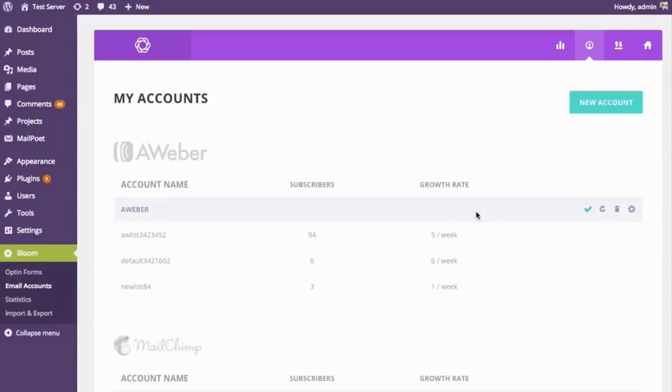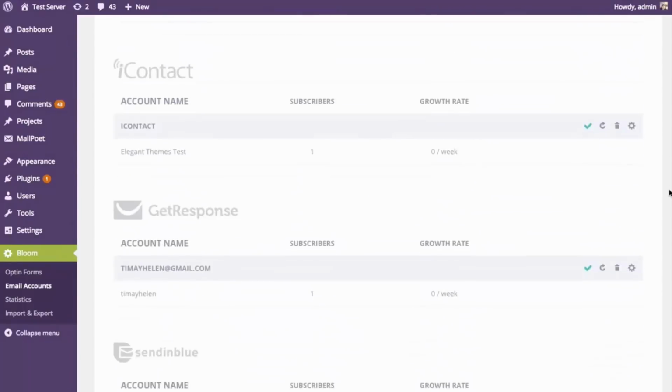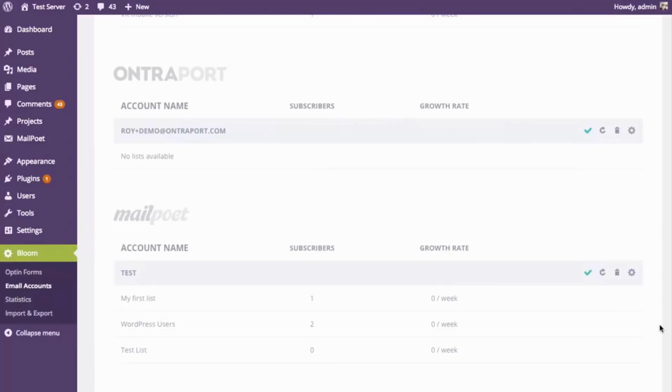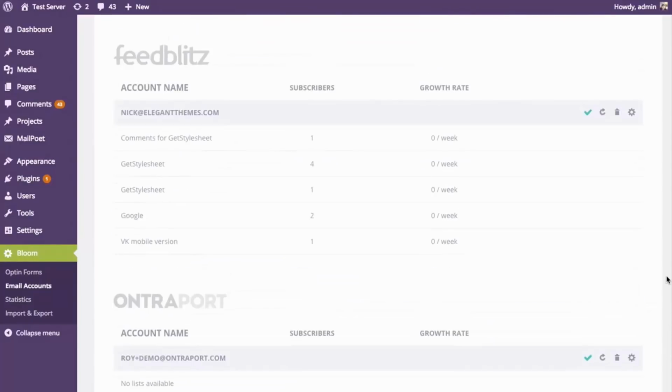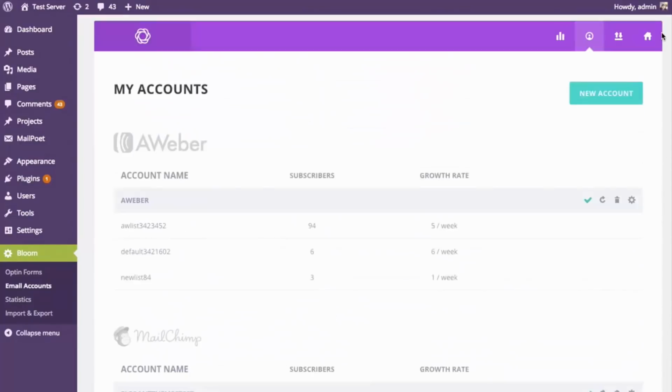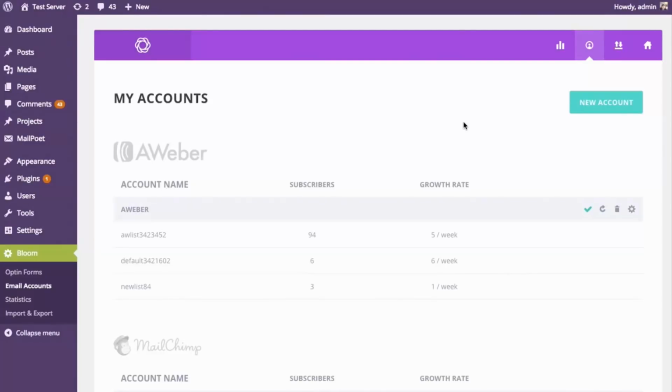Next is the Accounts tab. So do you remember when we first made that opt-in? During that first step, we added an Aweber account. Well, you can see now that I added that account, it appears in my Accounts tab here, along with all the different other accounts I've added. In fact, I've added every single account here, so you can see them all and link them with our test lists. So you can also add new accounts right from this menu.